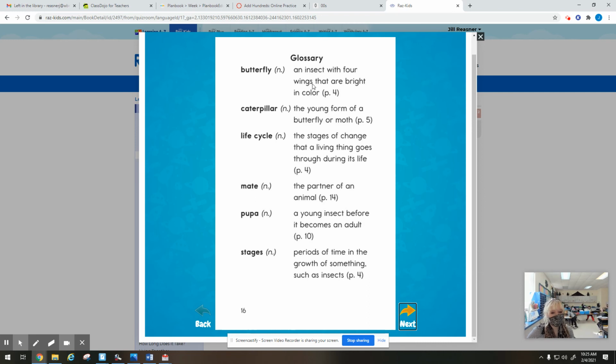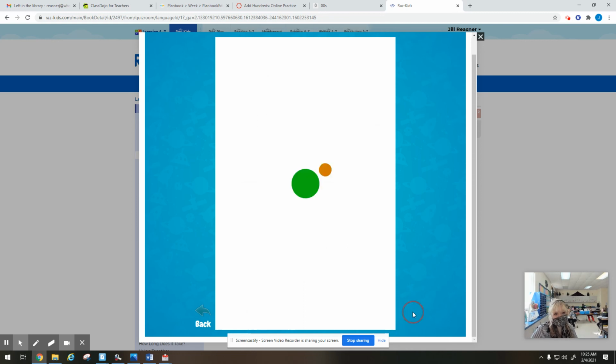An insect with 4 wings that are bright in color. Or if you didn't know what a pupa was, you can go right here and read the definition. A young insect before it becomes an adult. And it's kind of cool because it lets you know it's on page 10.